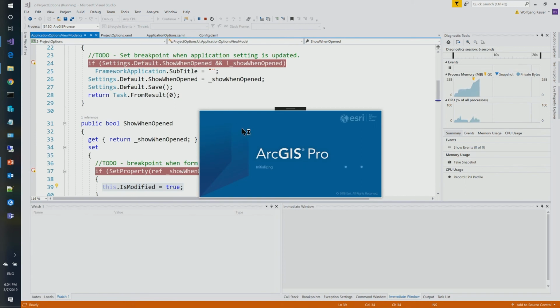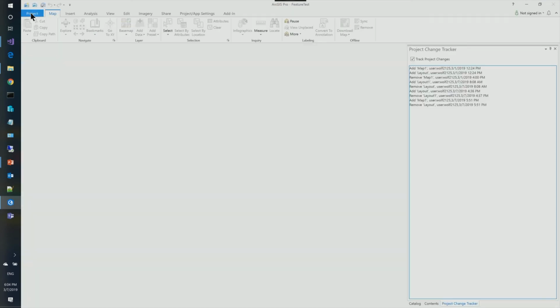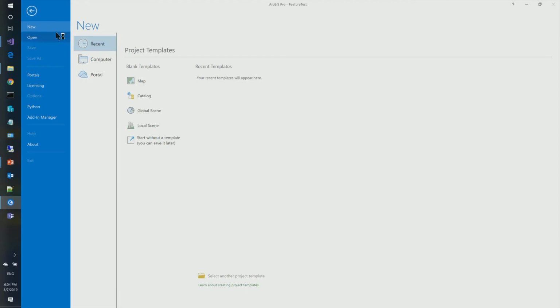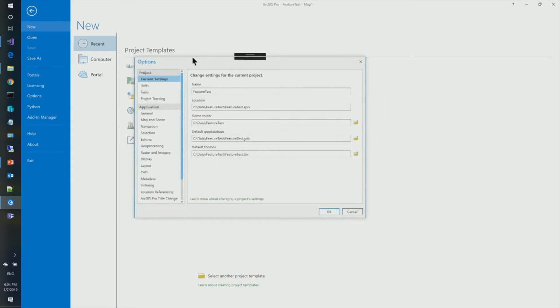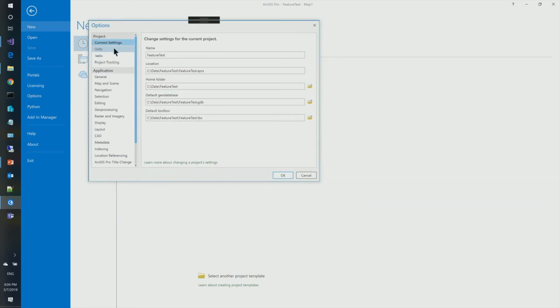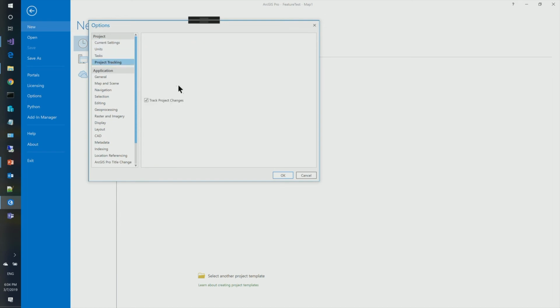So now we should be able to go to our backstage, and we should see our options in the backstage. So this is just a better integration. I could have had my options on a custom screen somewhere, but I want to integrate into ArcGIS Pro so it looks seamless. So you can see here, I have under the project group, my project tracking option. So this is the screen that you saw earlier. This is my property sheet, just has a single checkbox.